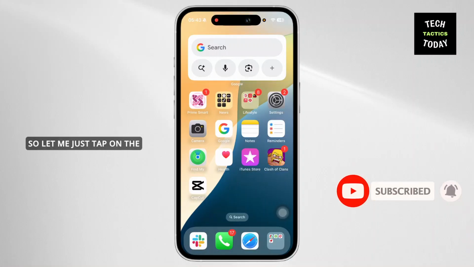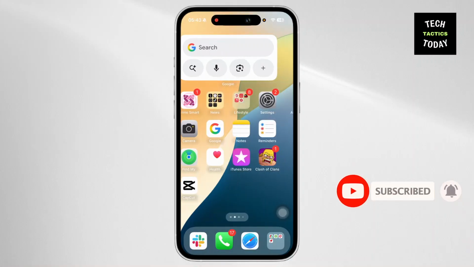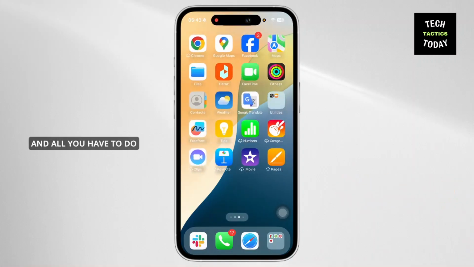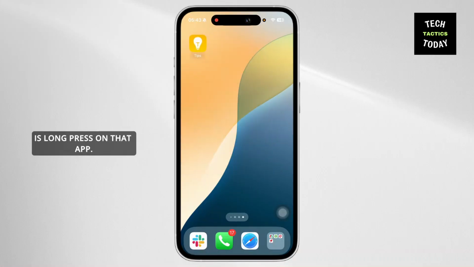So let me just tap on the app that I want to hide. And all you have to do is long press on that app. So this is the app I want to hide.